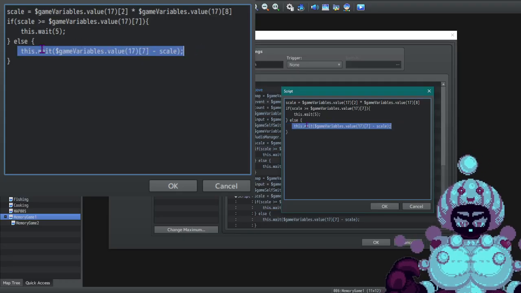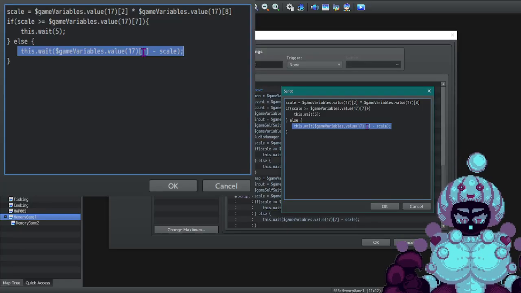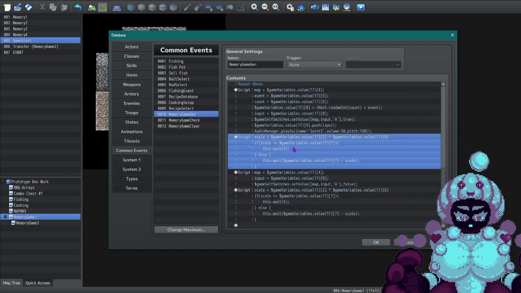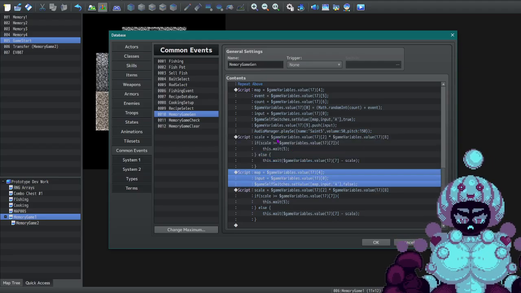this code right here. This dot wait, and then game variables dot value 17.7, which once again is the default time, and I believe I have it set to 30, so 30 frames or half a second. Don't worry about my scale, we'll get back to that later. We're just doing this so that the game has some time to pause, to turn the crystal on, pause, and then it'll turn the crystal off in this code right here.